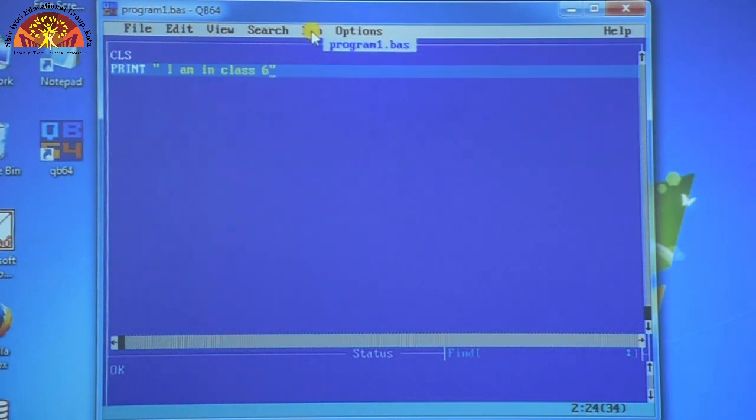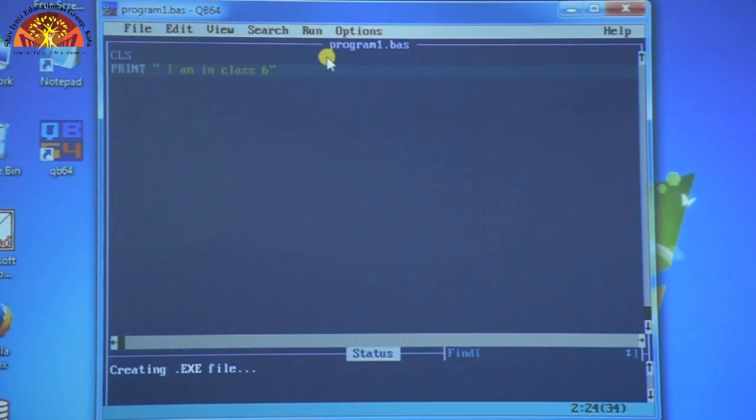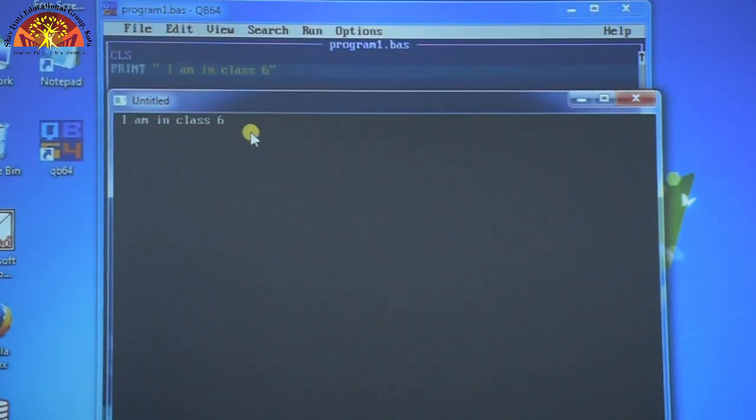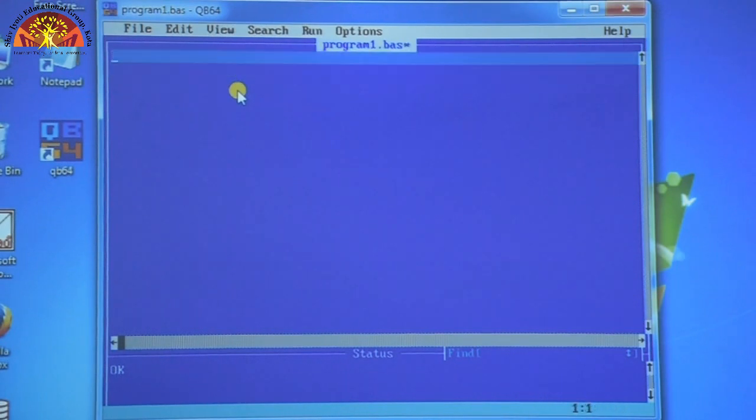To see the output, again we have to click on the run option and click on the start. Now in the output window we will get the output of the print command, which is "I am in class 6". Now we will close the output screen and erase this program.